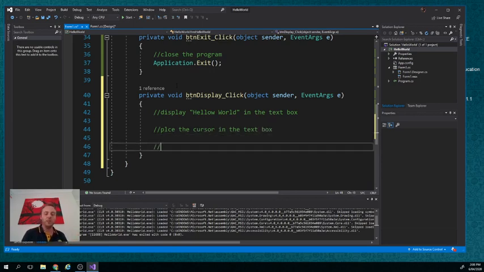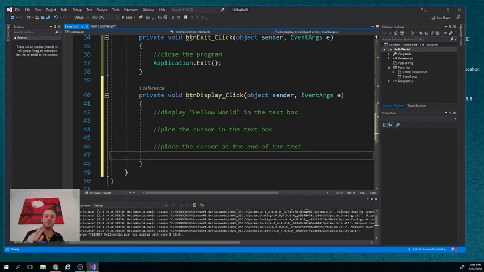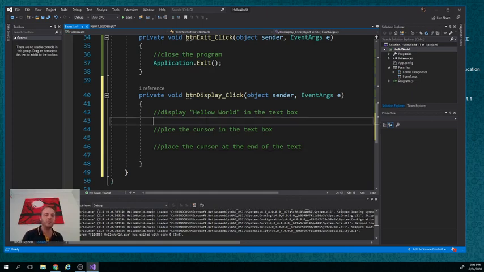Now that's so we can just keep typing into it after that. And the final line of code is going to place the cursor at the end of the text. So basically at the end of the hello world, so after the D. So there's three things that the display button is going to do. Now it's going to happen really quickly, even though we've got three individual lines of code that are going to happen.